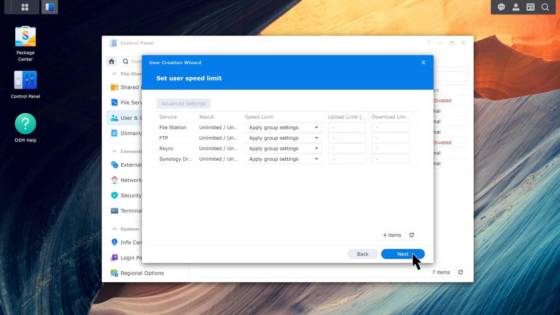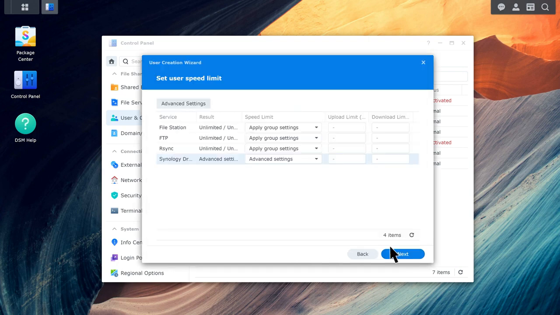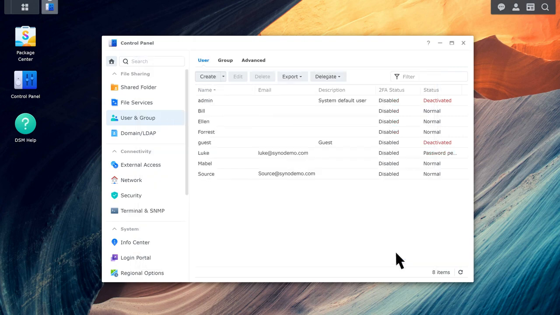Set transmission speed limits as needed for certain services. Select Apply Group Setting to use the same settings as the user's group. Select Setup Speed Cap to enter custom upload and download speed limits. Select Advanced Settings to specify different speed limits for different time periods. Check your settings and click Done to finish creating the user.